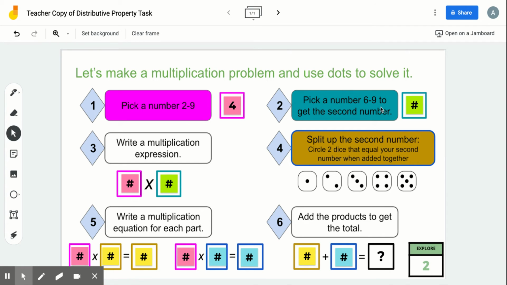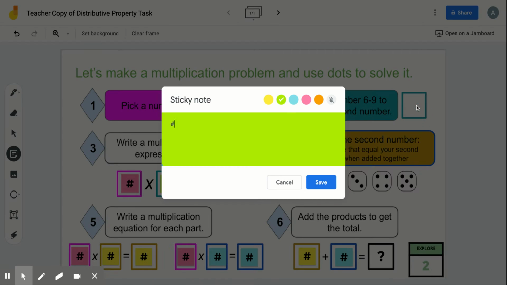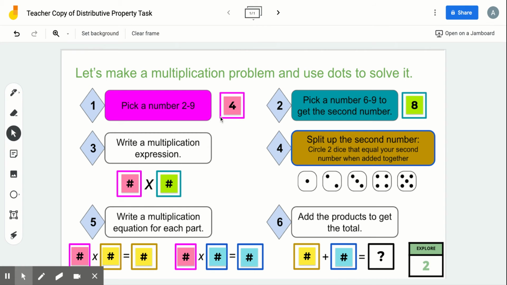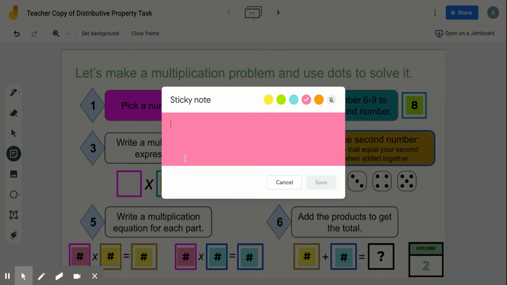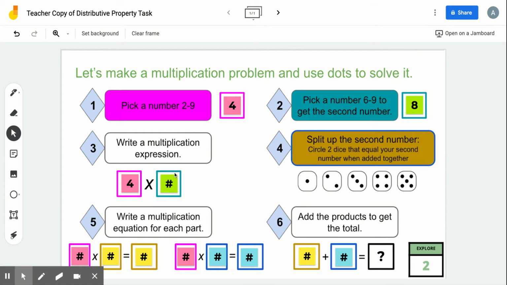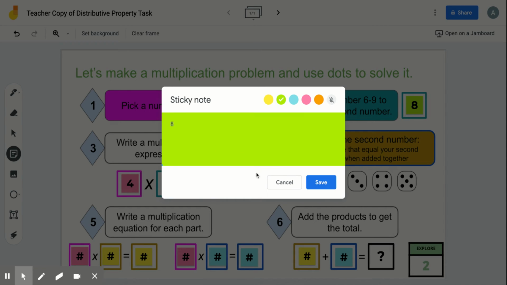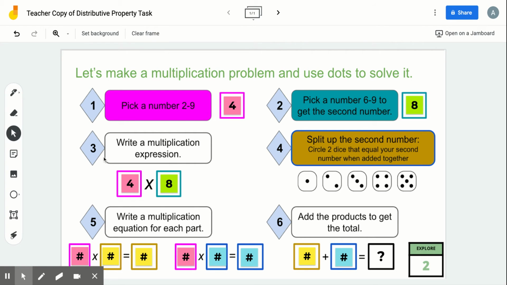Step two, we're going to pick a number 6 through 9 for our second number. And I'm going to go ahead and go with 8. So we finished step 2, let's move on to step 3. We're going to write a multiplication expression using the numbers that we picked. As you can see, we have another pink sticky note, so we'll just make sure we match those numbers. So we have 4 here. Our second number was 8, so let's go ahead and double click on the sticky note, change that number to 8. Step 3, check.